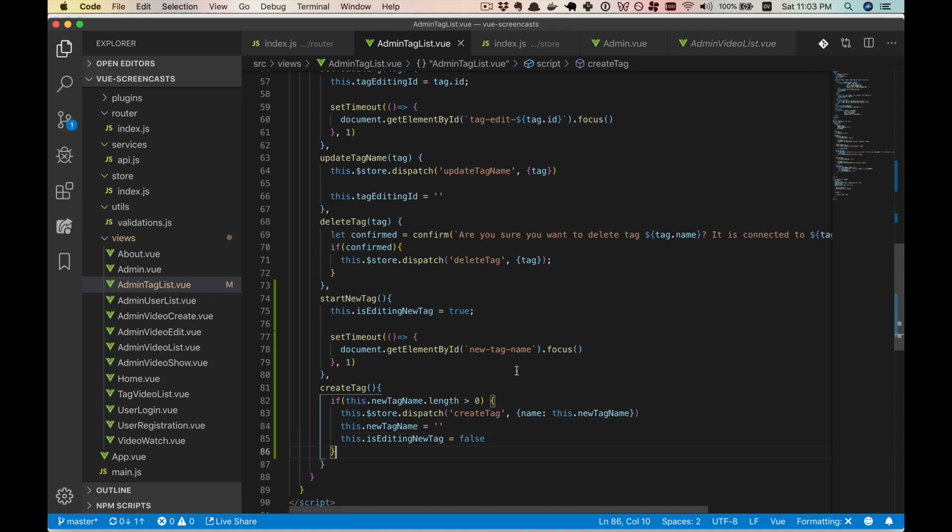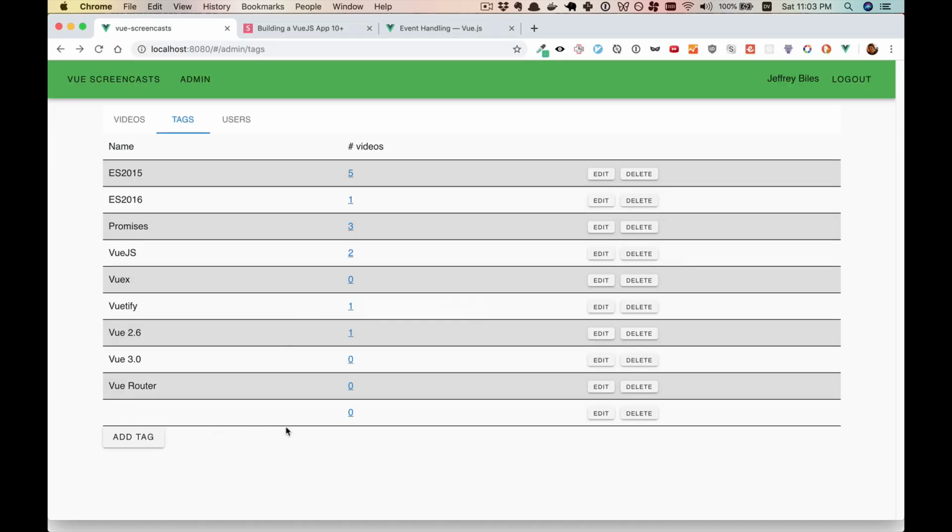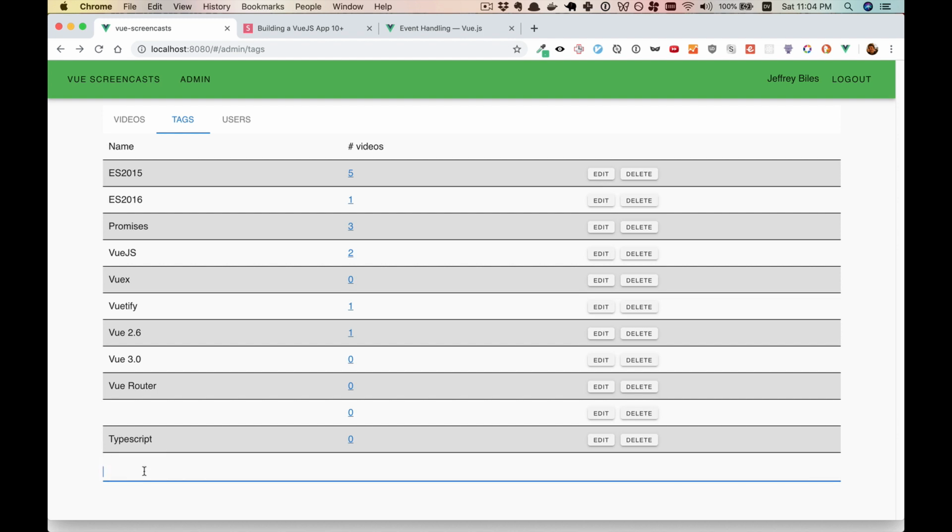All right, so we are only dispatching if there's an actual new tag name there. And then we'll go ahead and always set the editing to false afterwards. So let's try this again. We will add a new tag, and good, it's only added one. Now, as a bonus, if we just hit tab without typing anything, it will exit out. So there you have it.